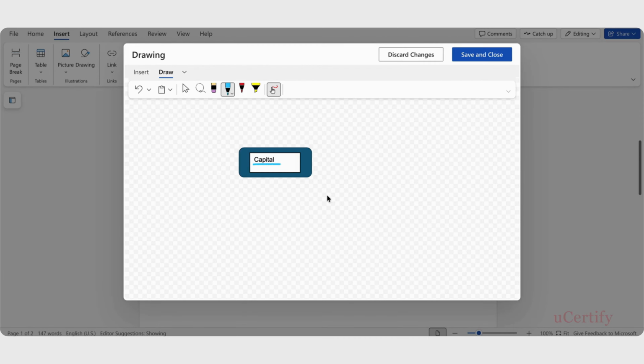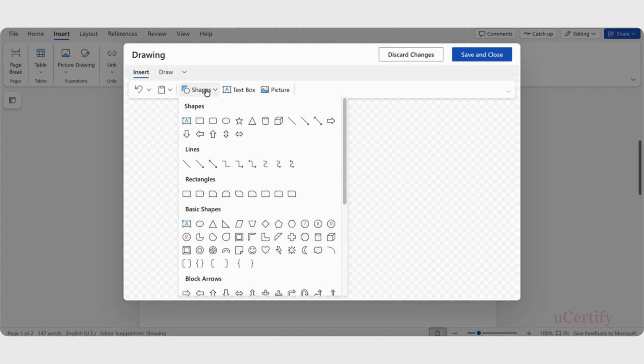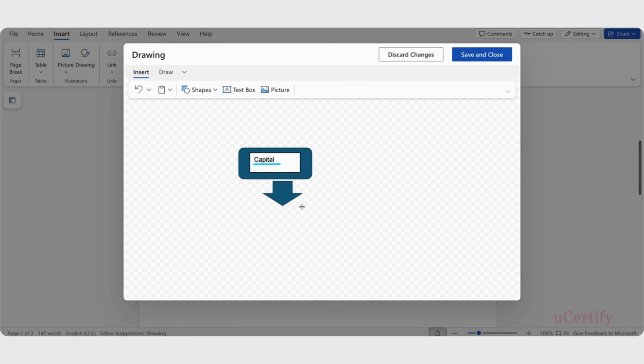Now, let's move the shape. Click the shape and drag it to a better position on the canvas. If you want to make it larger or smaller, drag one of the corner handles. You can also insert additional shapes. Go back to Insert. Open Shapes again. This time, select an arrow. Draw the arrow so it points toward the quick tip box. Using different shapes together helps create simple flow diagrams, callouts, and visual explanations.